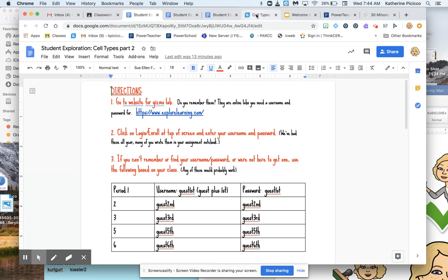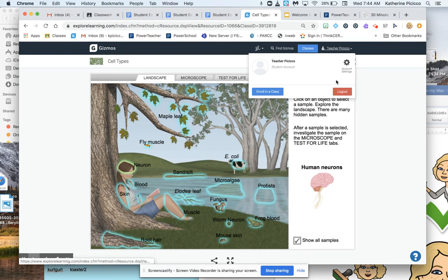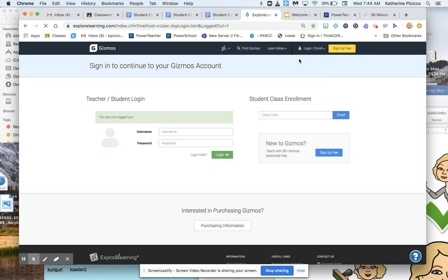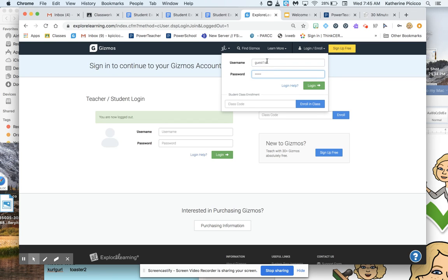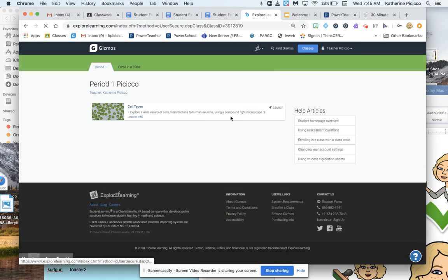Just a reminder that when you go to the gizmo to sign in, when you get to the screen, you're going to click on the login and enroll and use the username and only the password, right? Did I enter that correctly? Let's find out. Yay, username and password should take you to the spot, okay?